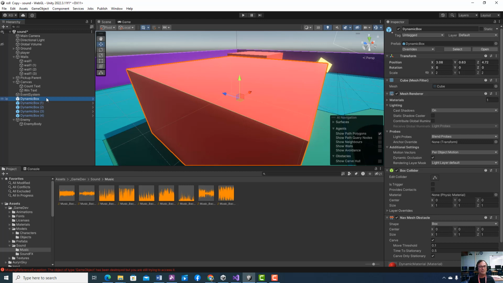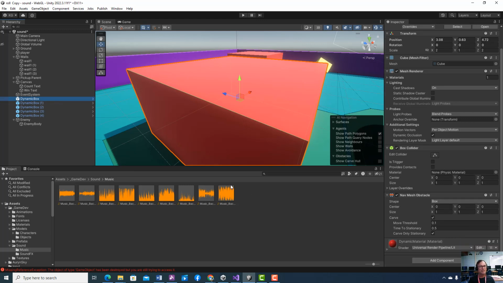Create some objects. I call mine dynamic box, whatever you want to call them when you create them, and put the nav mesh obstacle on them, and then get the sound, the game dev package from the Google Classroom, and bring it into your assets.